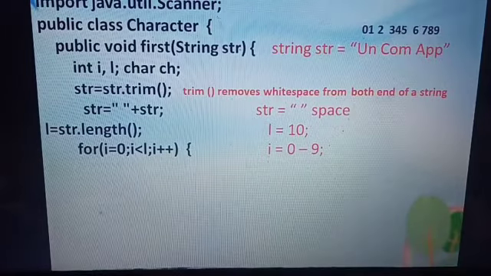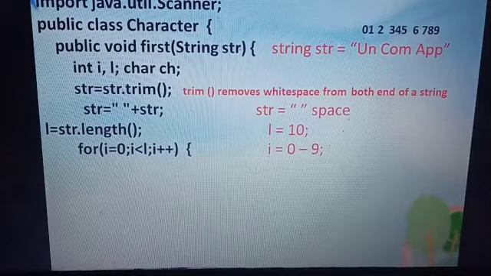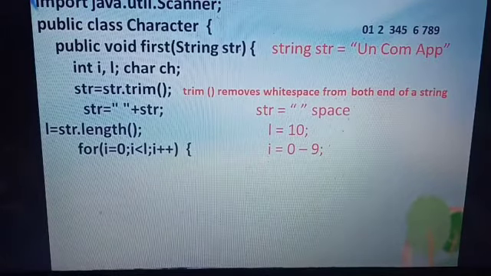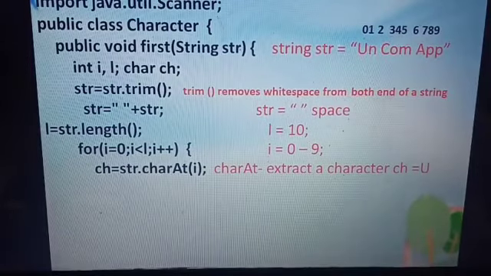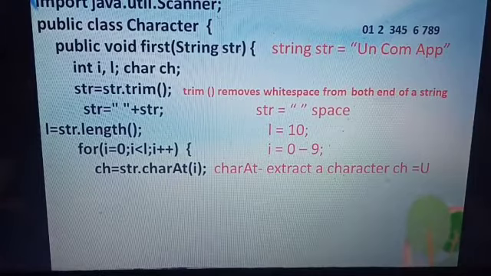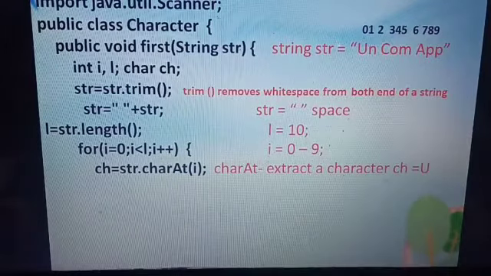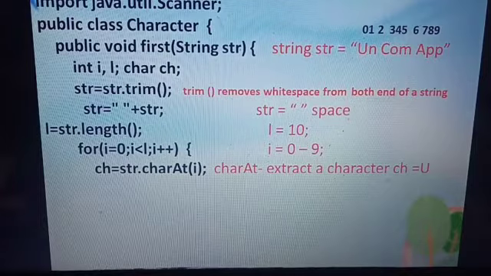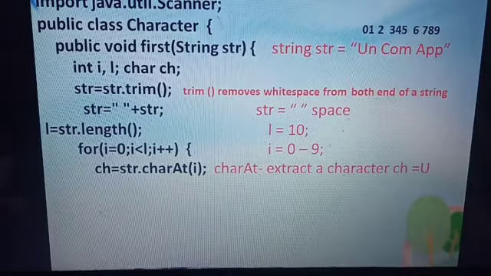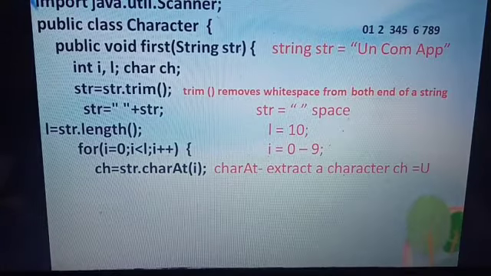The loop is: for i equal to 0, i less than l, i plus plus. So your loop will run from 0 to 9. Then open the curly bracket. Now I have taken ch equal to str.charAt(i). That means each extracted character you have to store where? In ch. So charAt means you have to extract a character, and suppose you extract a character, it will be stored in ch.